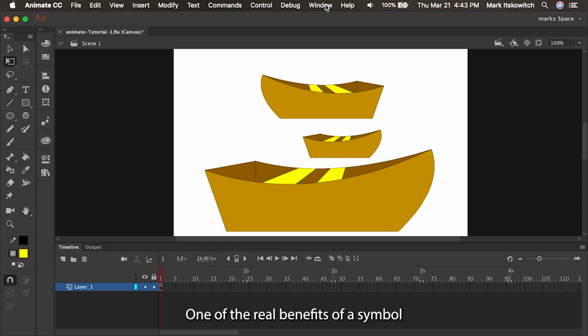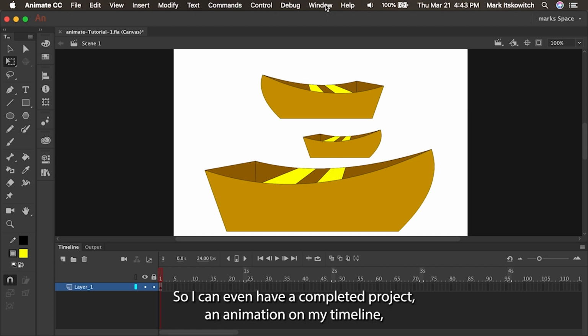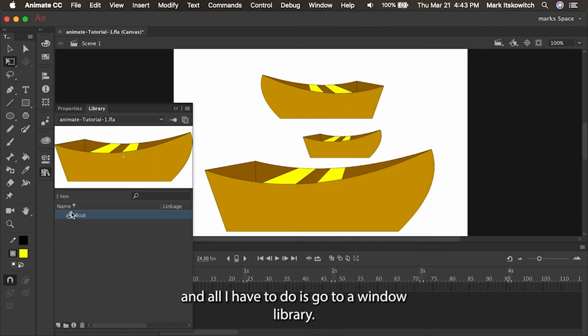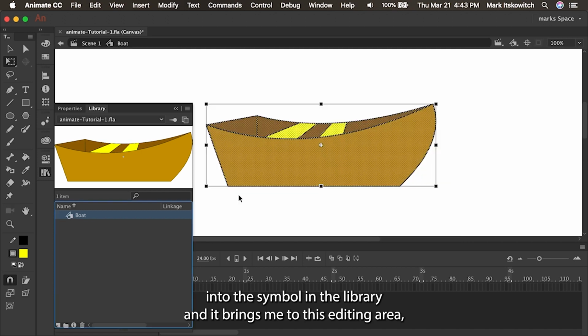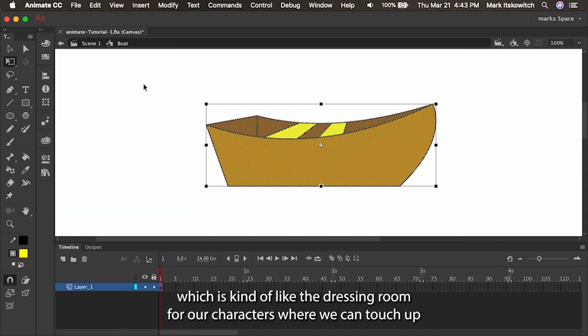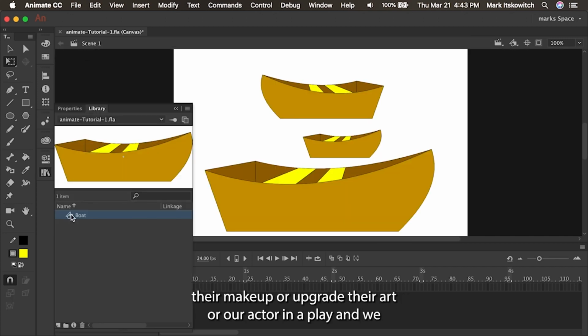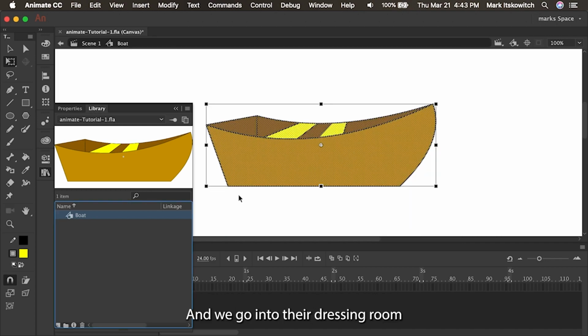One of the real benefits of a symbol is that it makes it easy to update your artwork and your project. I can even have a completed project and animation on my timeline, and all I have to do is go to Window, Library. I can double click into the symbol in the library and it brings me into this editing area, which is kind of like the dressing room for our characters, where we can touch up their makeup or upgrade their art, or our actor in a play, and we knock, knock, knock, double click, and we go into their dressing room.